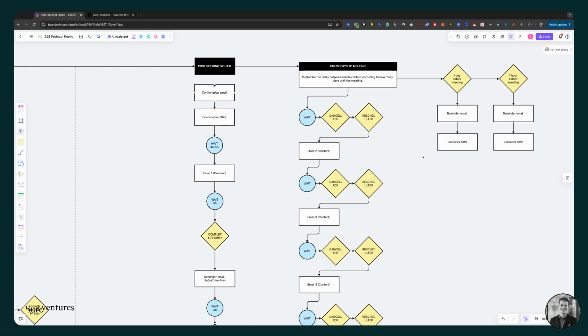So if someone is booked, there's basically 2 things that you want to start with. You want to send a confirmation email and confirmation text, or SMS. Those are just confirming the meeting. They are confirming the date. And for example, for the confirming email, you want to have the link to Teams, Google Meet, Zoom, whatever meeting software you use, you want to have that in there. Then we wait 45 minutes.